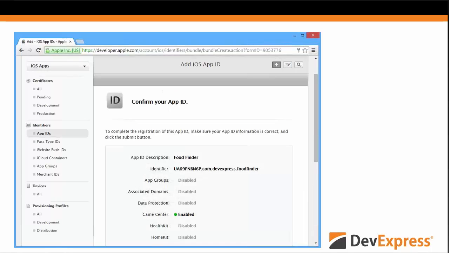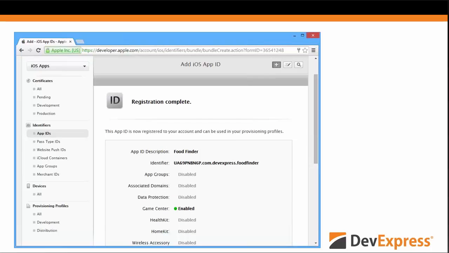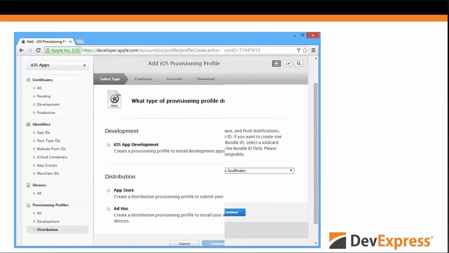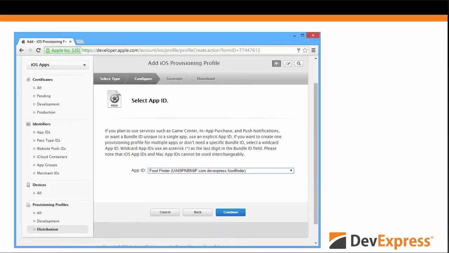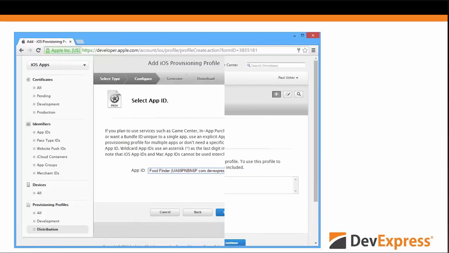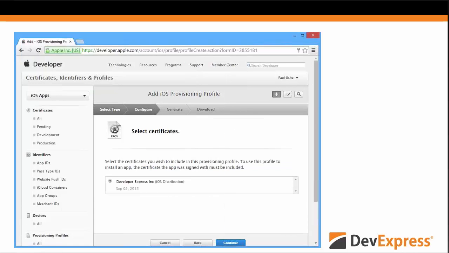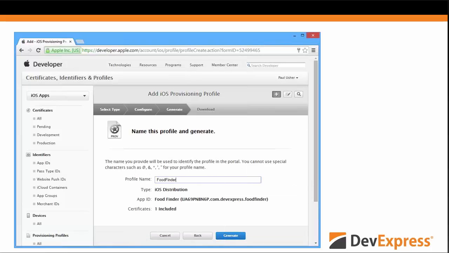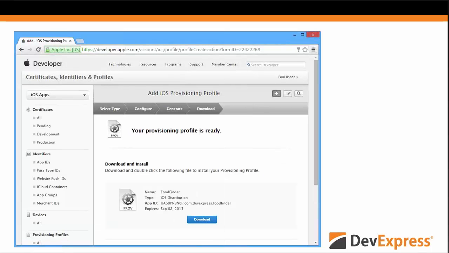Once you've got all that set up, you get the confirmation. Your app becomes registered with a unique identifier, and you can then go through and download your provisioning profile. So once you've created your app, you then select provisioning profiles, select the app ID that you want, select your certificate, which of course you've now already applied, create your profile name, and you're ready to download your provisioning profile.